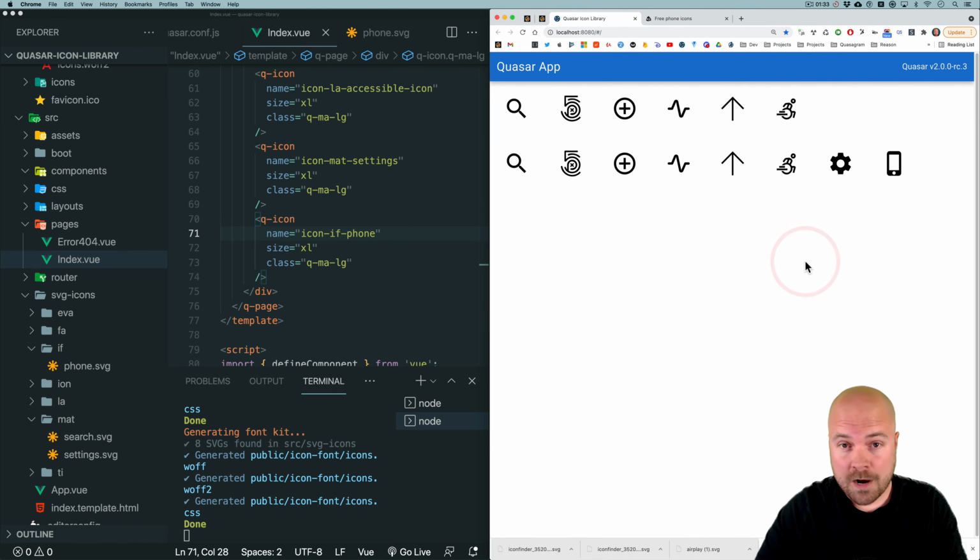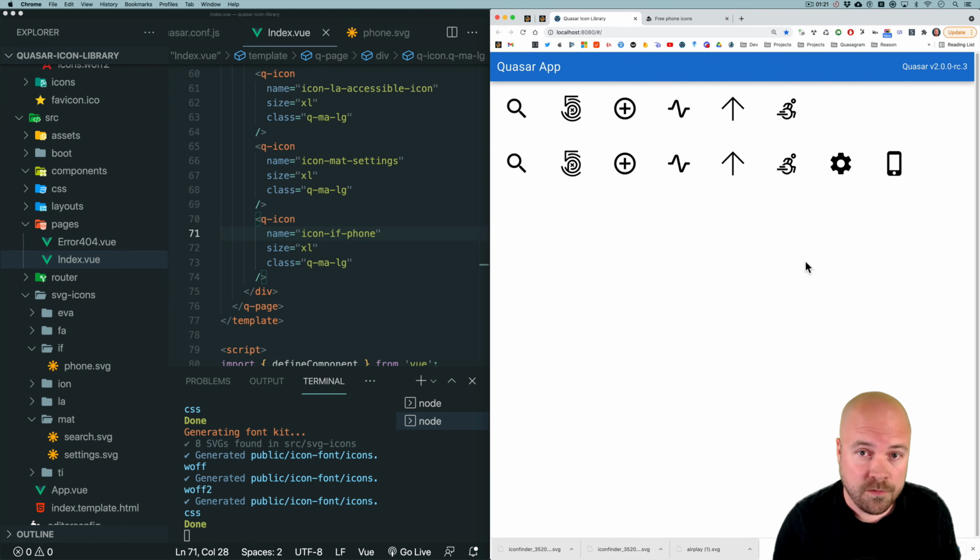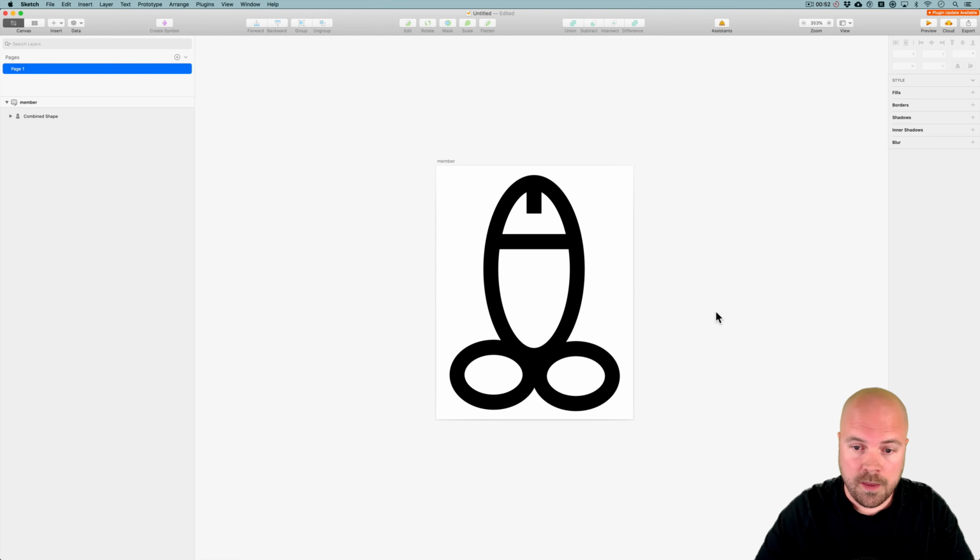And we can even create our own icons from scratch and add those to the library. So let's say you have a very particular need for a very particular icon and you just can't find it anywhere in any of the icon libraries or on sites like Icon Finder. Then you can use an app such as Figma or Sketch to create the icon yourself, which is what I've done here.